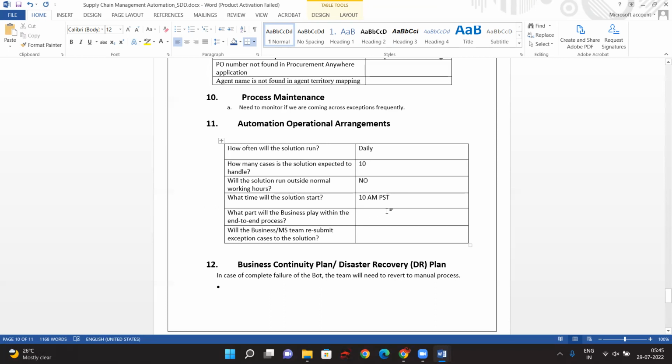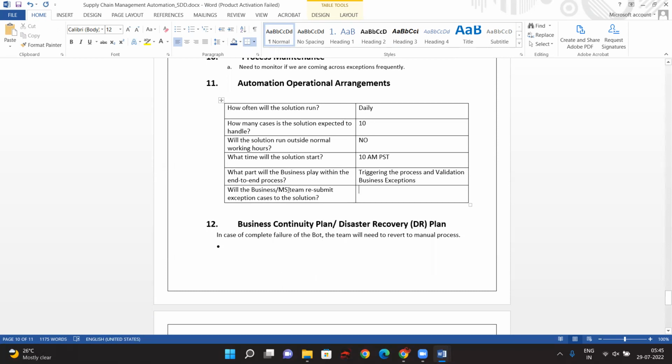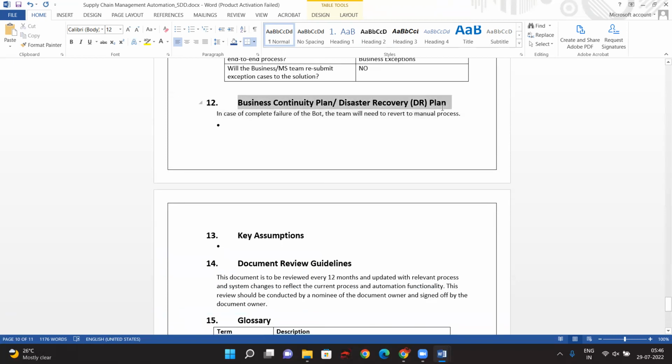What part will the business play within the end-to-end process? Triggering the process and validating business exceptions. Will the business or the support team resubmit? No, it depends on our process. In case everything fails, we just need to revert back to manual. We need a backup plan for the human, as we cannot directly move the people out and hand this completely over to the robot. In case any unhandled exceptions occur, or the bot is not responding, the business team needs to carry out the process manually.